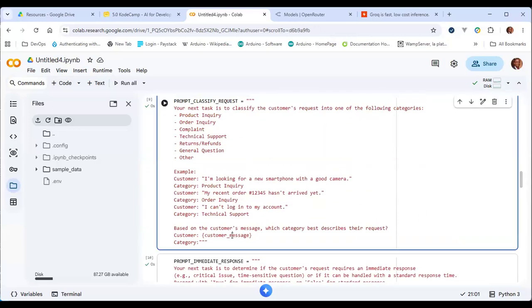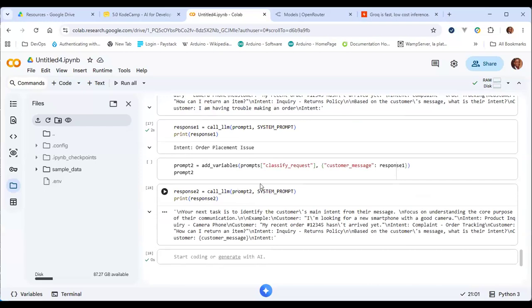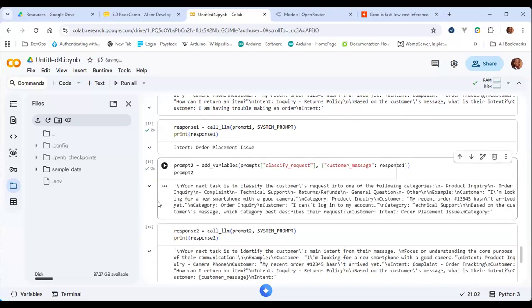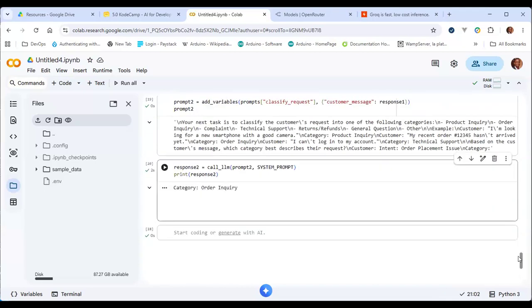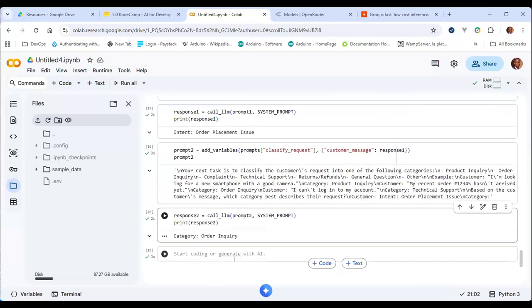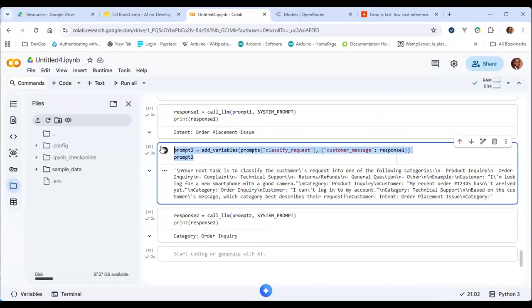That is still the customer message. Okay. And then we inject that. So we run this and we run this. So it's able to give me the category as order inquiry. The intent is order placement issue. The category is order inquiry. And we can just keep going like that.